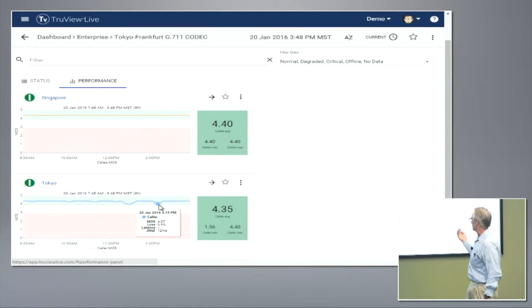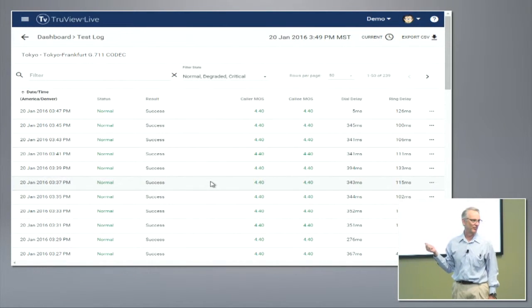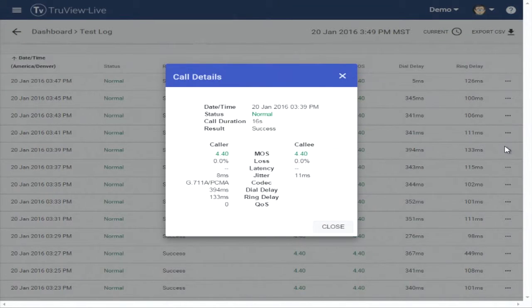As we're hovering over it, you can see dot by dot what's going on. If we want to see what played into that MOS score, then the expected test log that we've seen before is in here. With the little dots on the side, we can see the loss, latency and jitter for that particular test. I've got these set up to run every 2 minutes, so this is just happening.